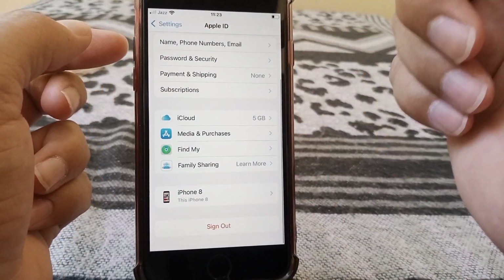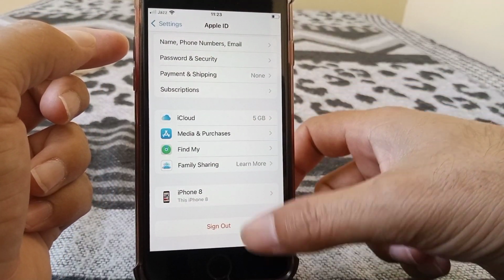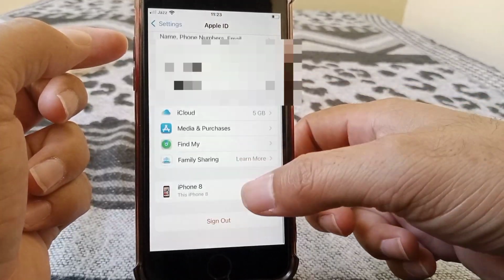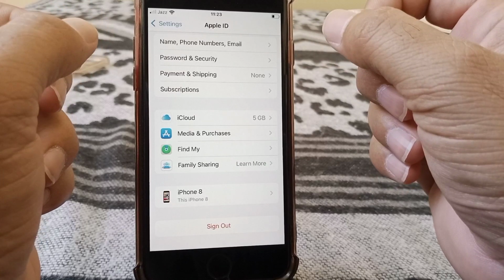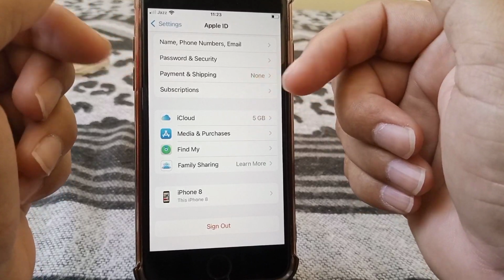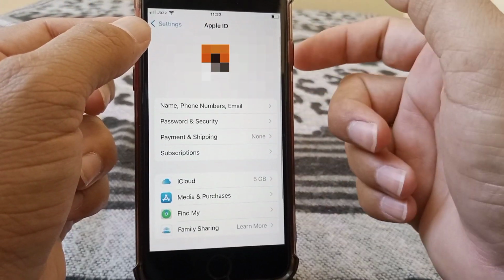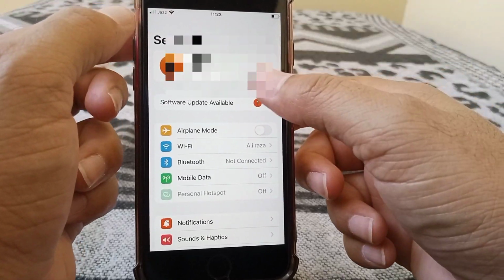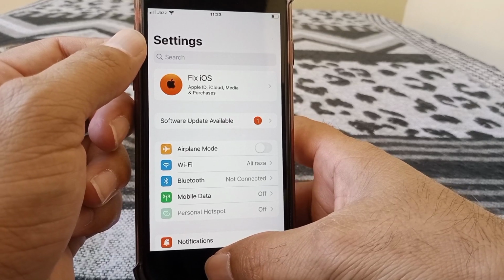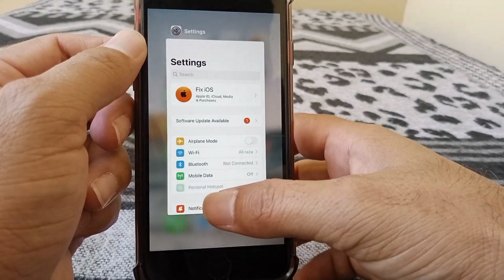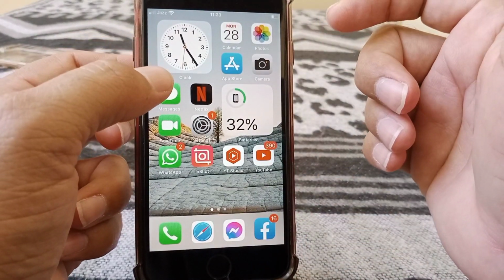And if this trick doesn't work for you, then what you need to do is just sign out of your Apple ID, and then turn off your device for at least 60 seconds, and then turn it back on and sign in with your Apple ID and check whether the problem has been fixed or not. So hopefully your problem will be fixed. And if the problem still isn't fixed, then go for the second method.